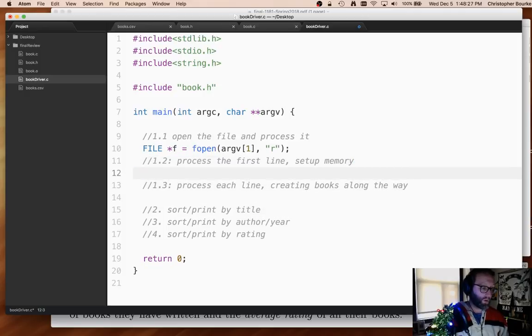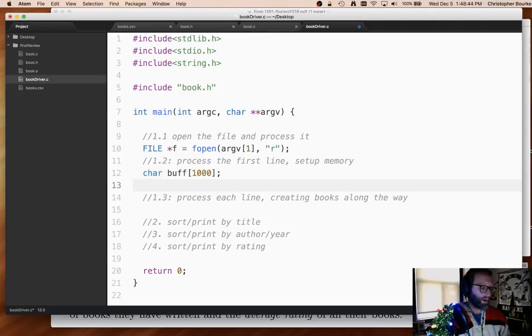So let's go ahead and go in order here. Let's process that first line. I'm going to need a temporary buffer, so char buff. Some of them were long lines. I don't know if any of them were over 100, but certainly none of them were over 1,000. So I'll go ahead and use that. I will get the first line with fgets, reading into the buffer at most 1,000 minus 1 characters from the file f.